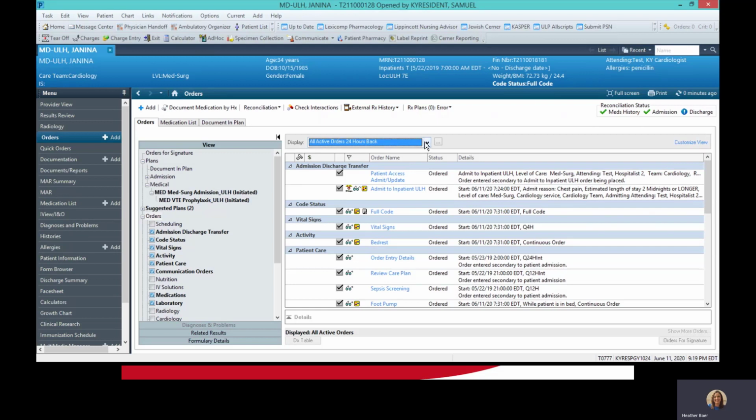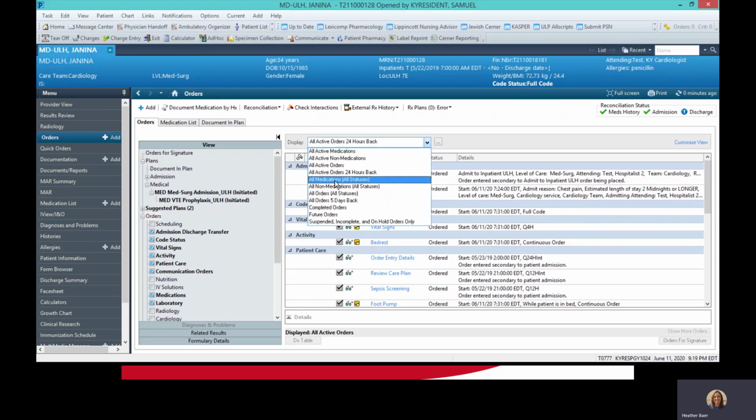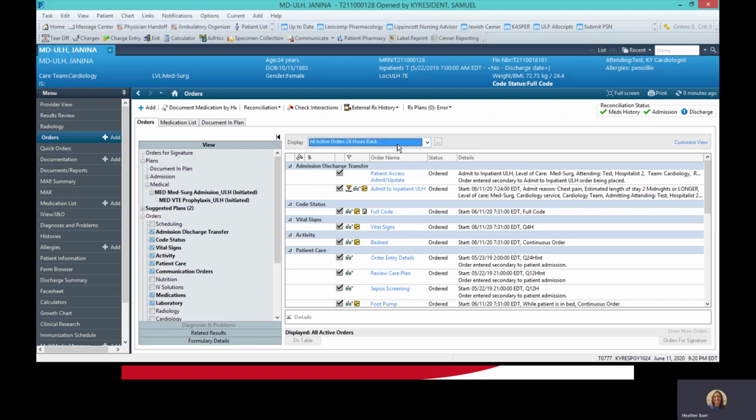You can also filter to see all medications, any completed orders or future orders, and all sorts of different display items there. This is also how you can make sure that you see all your orders if a patient's been in the facility for a really long time and you don't feel like every order is displaying. If that's the case, you actually have a button in the bottom right that says show more orders. That would become active if you had orders that were kind of hidden due to the size of their order history.